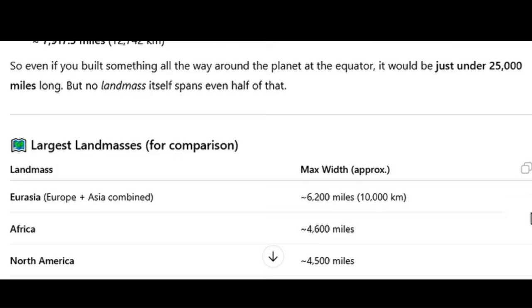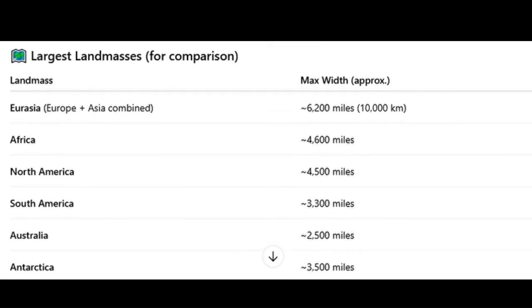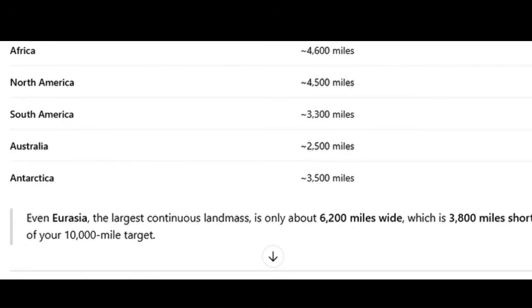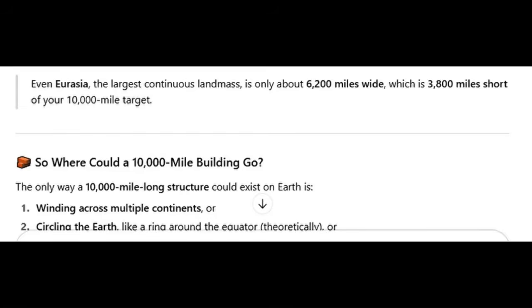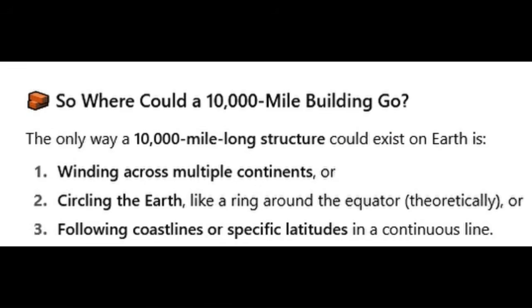Largest landmasses, for comparison, with approximate max width. Eurasia, Europe plus Asia combined: 6,200 miles, 10,000 kilometers. Africa: 4,600 miles. North America: 4,500 miles. South America: 3,300 miles. Australia: 2,500 miles. Even Eurasia, the largest continuous landmass, is only about 6,200 miles wide, which is 3,800 miles short of your 10,000-mile target. So, where could a 10,000-mile building go?